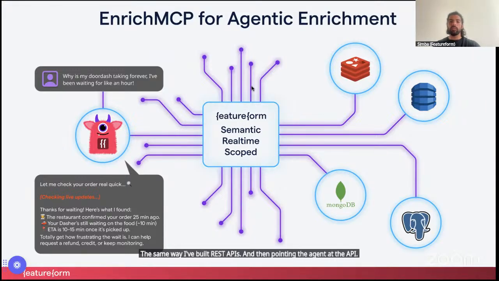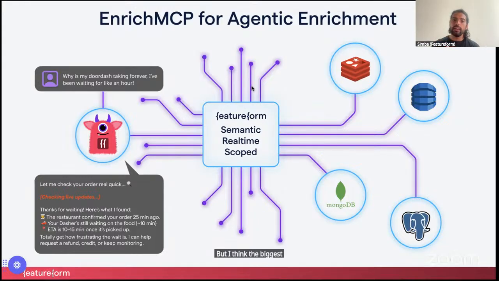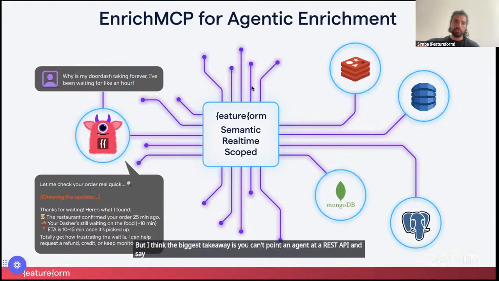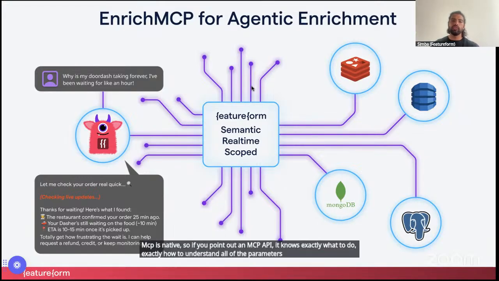The difference between a REST API and MCP API is that an MCP API has some discoverability aspect to it. It's a little different, like there's different concepts with it. But I think the biggest takeaway is you can't point an agent at a REST API and say, hey, go use it. And it might be able to figure it out, but it won't work very well. MCP is native. So if you point at the MCP API, it knows exactly what to do, exactly how to understand all of the parameters and how to work.